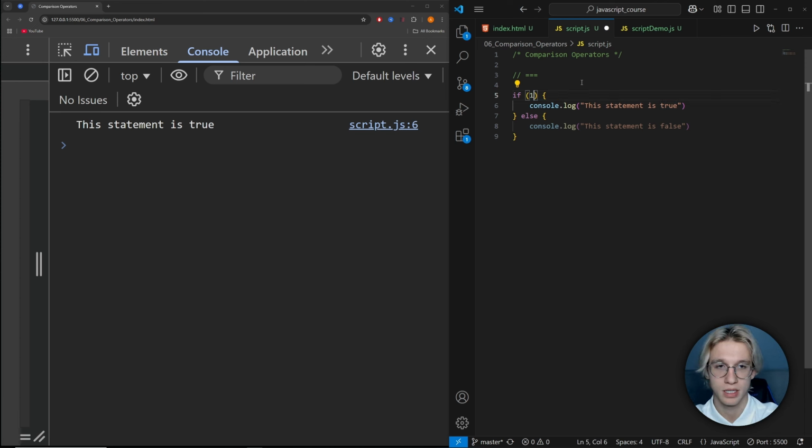For example, 10 equals 10. I used the triple equal operator to compare two numbers. If I save the file, we see that this statement is true. From this example, we understand that this comparison returns true because we see the same statement that we had when we had a true statement. And that's how it works. It generally asks a question.